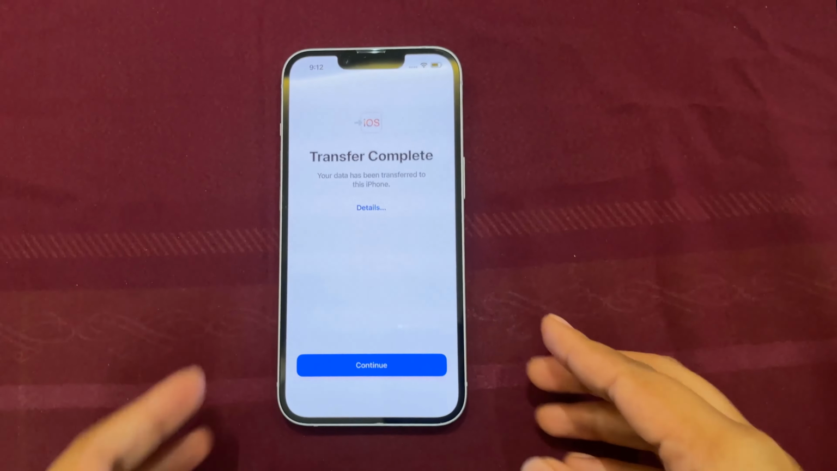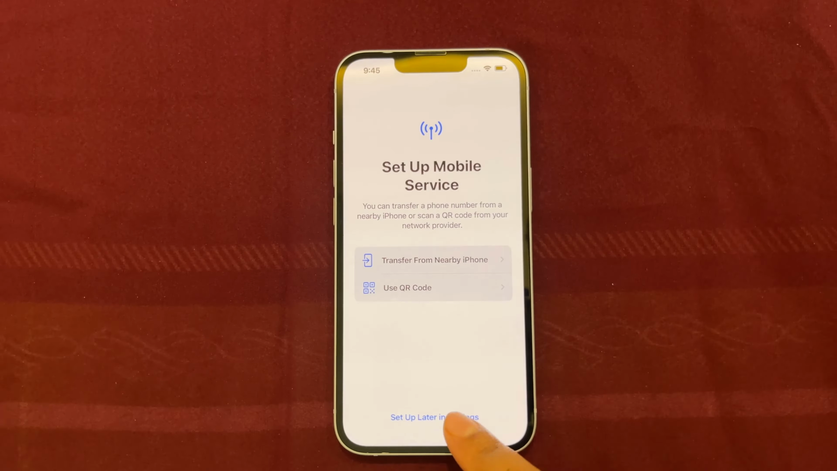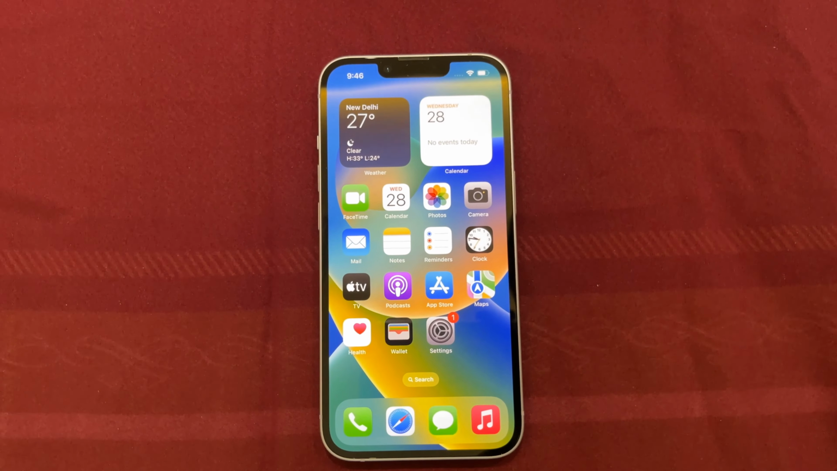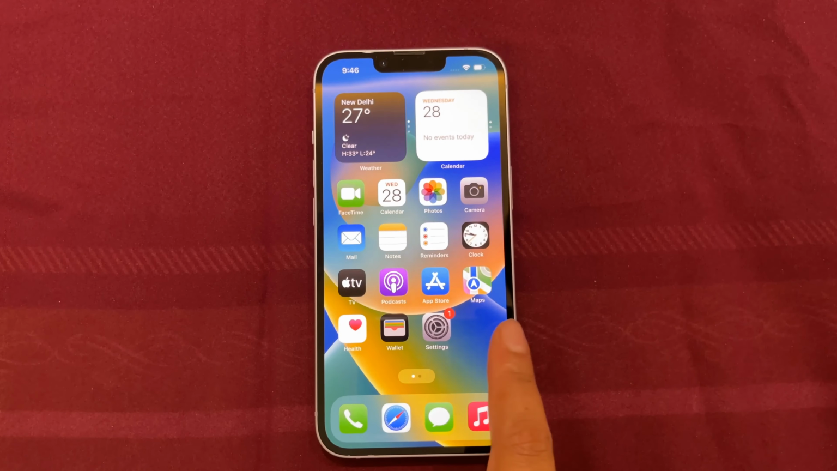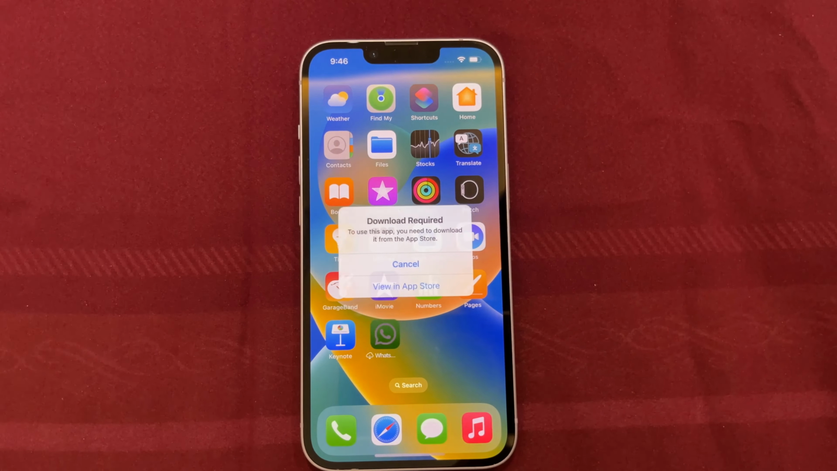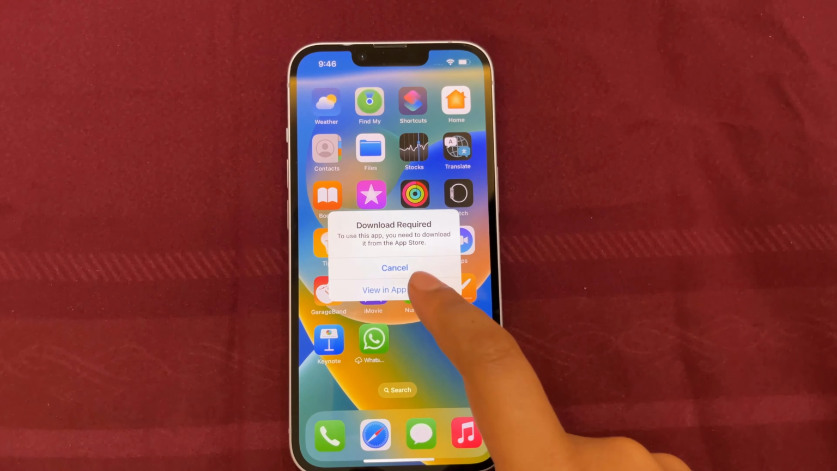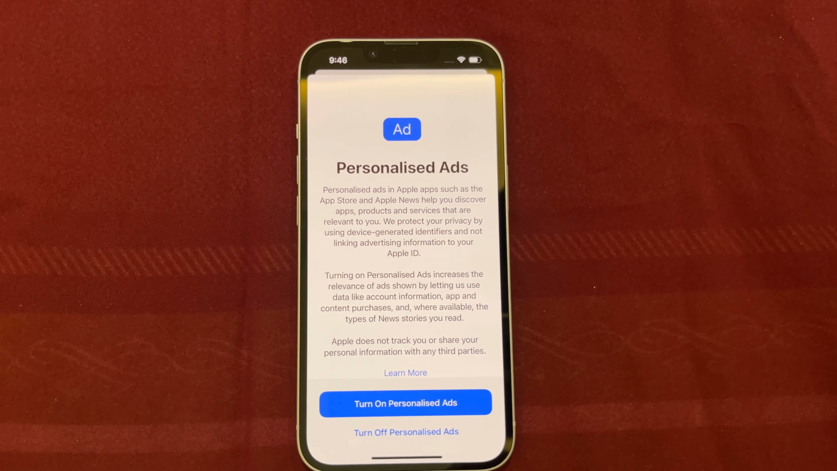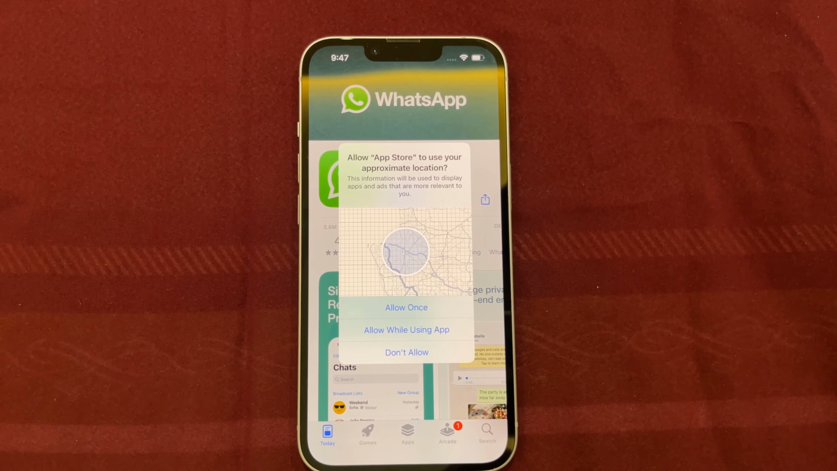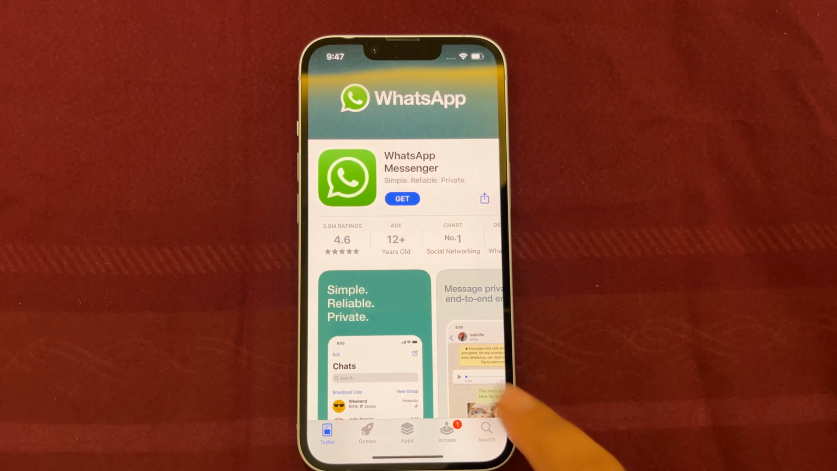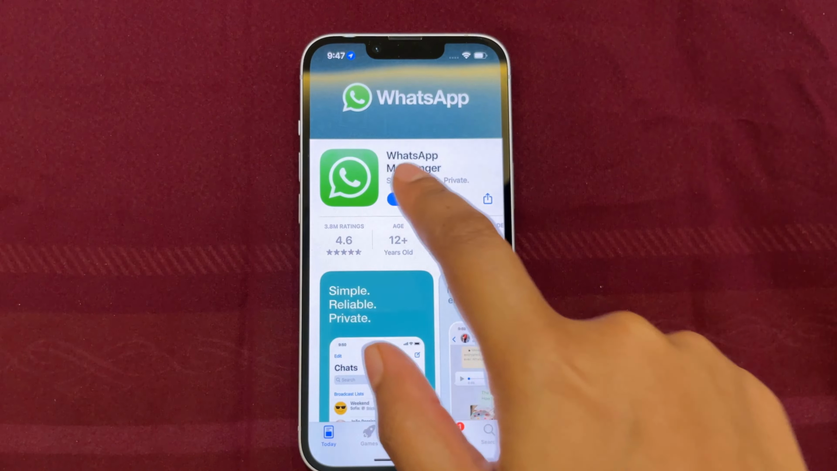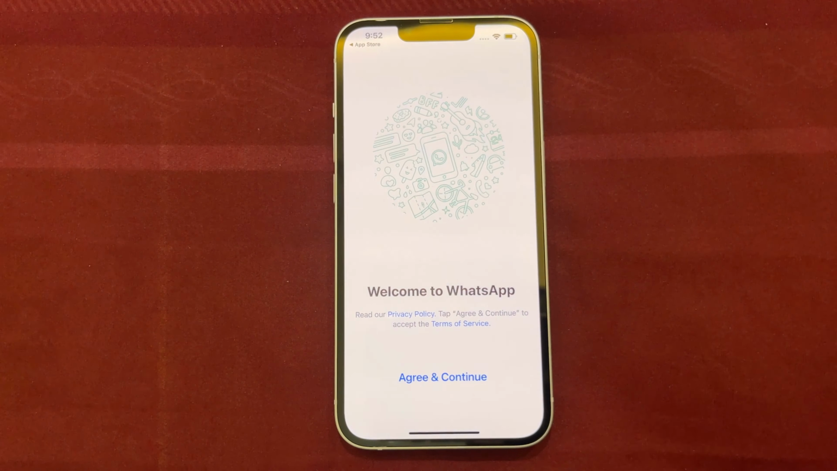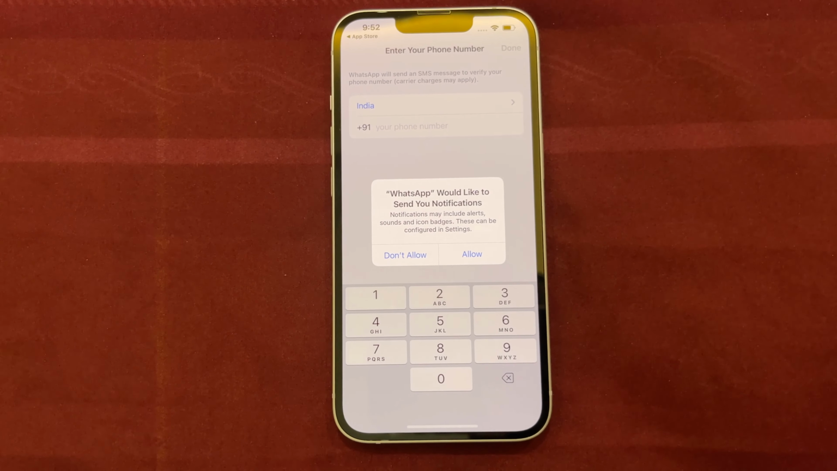Let's continue setting up the iPhone. Okay, now let's install WhatsApp from the App Store. Then we are going to log in to our WhatsApp account.